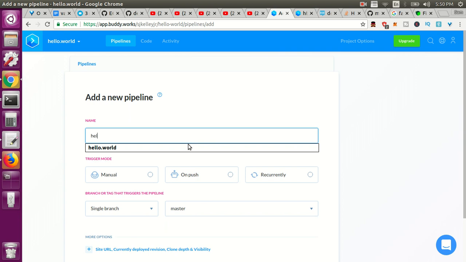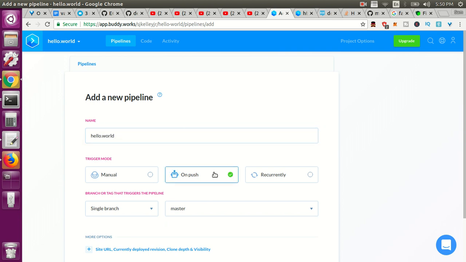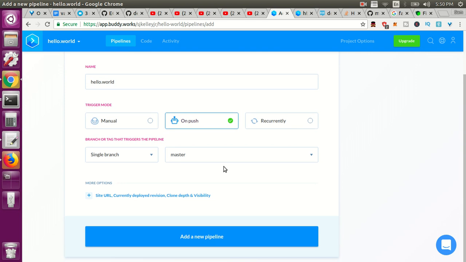And I'm going to call this pipeline hello world, and I'm going to have it trigger on every push. So anytime I push code into the master branch of my Hello World GitHub repo, it will trigger all of the deployment stuff that I set up in the pipeline and then finally deploy it to the mainnet.